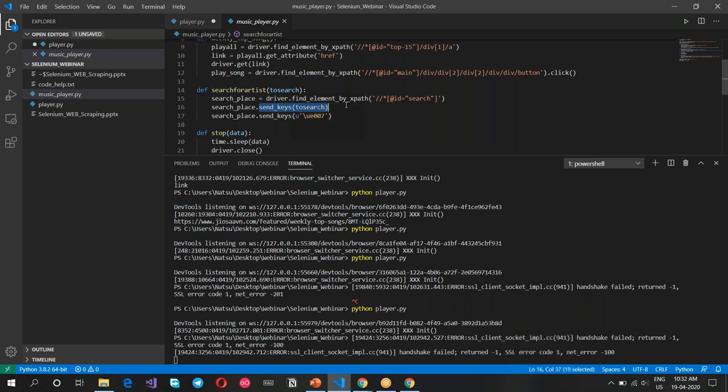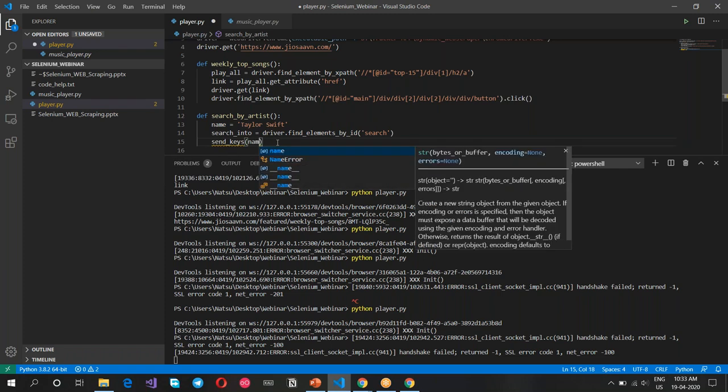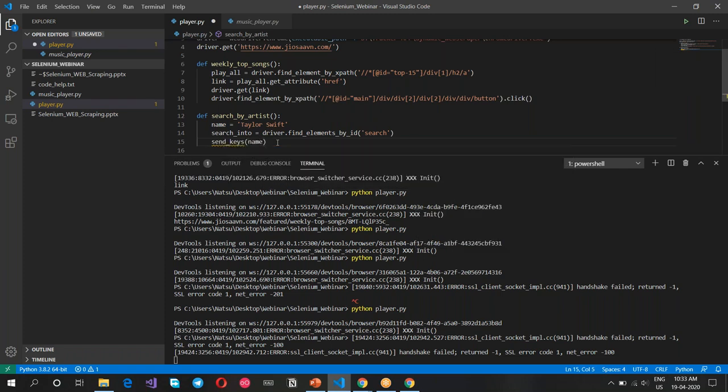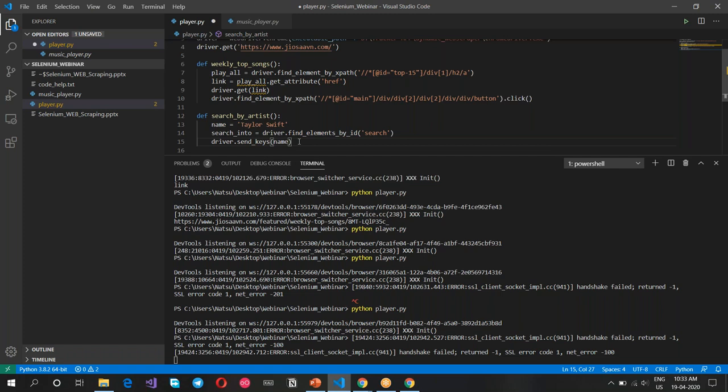And we need to send keys. This is one type of function to send keys. So I will paste, and I want to send what keys? I want to send name to it. But before that, I have to tell that it should be done by the driver. So send keys and name. Now let's see what happened.